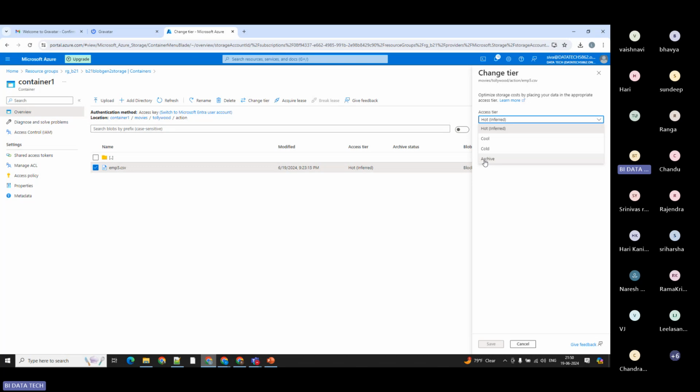I'm repeating that point. If you want to move this file from hot tier to cool tier, you can move it directly. But if you want to move from hot tier to archive tier, you cannot move that one directly. If you want to move that file to archive, the file should be in cool. That means first we need to move this file to cool. So for that, I'm selecting cool here.